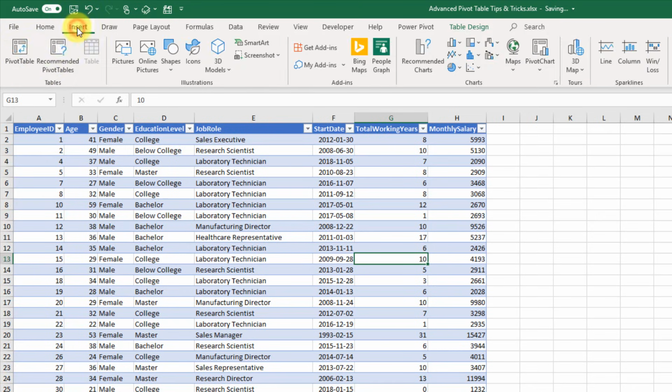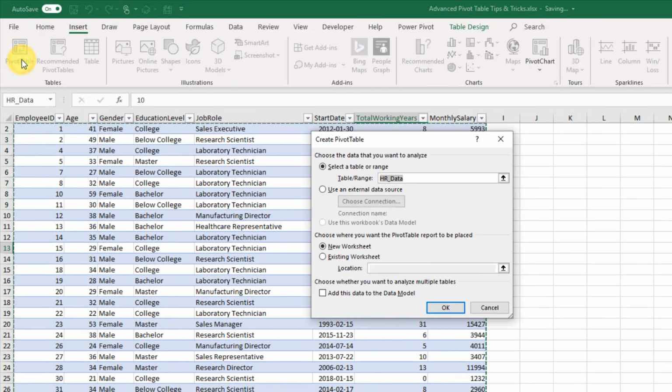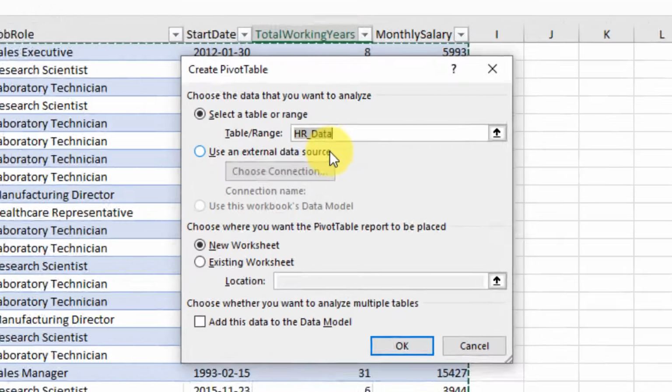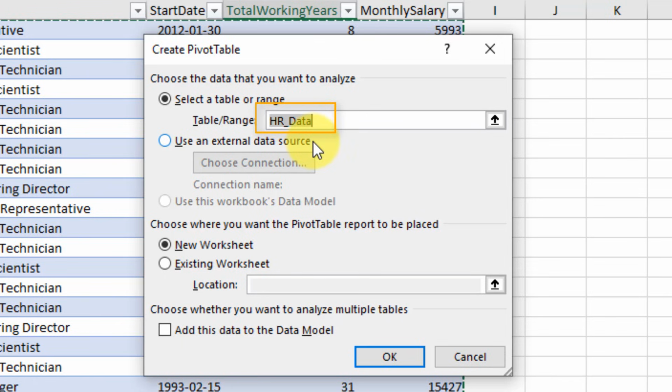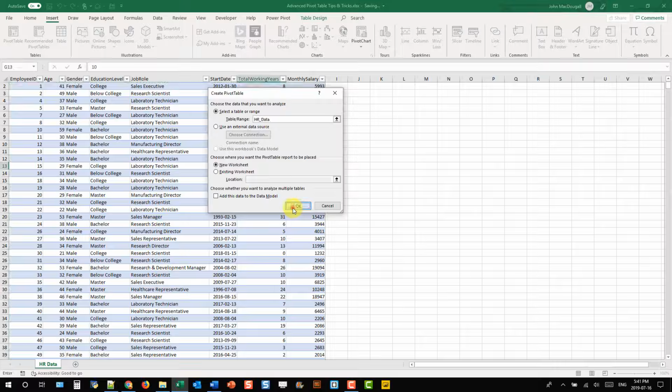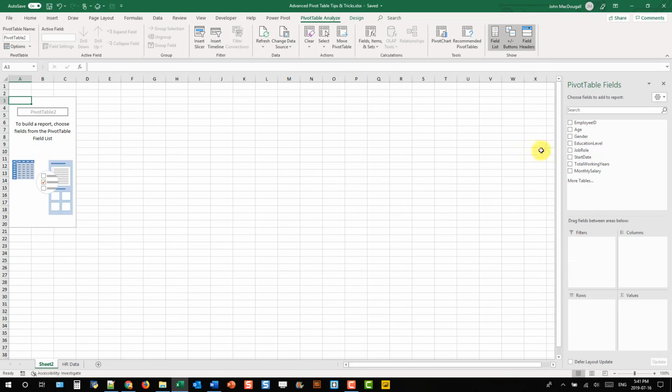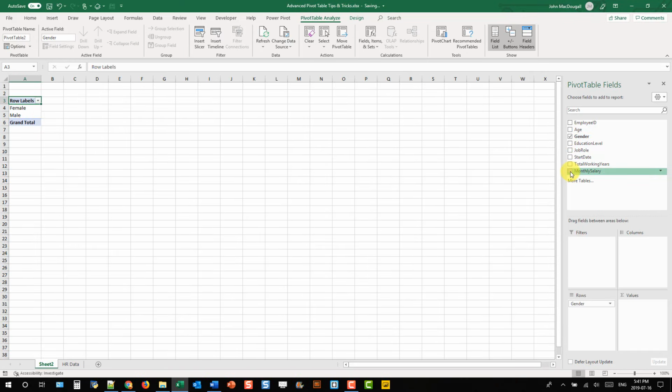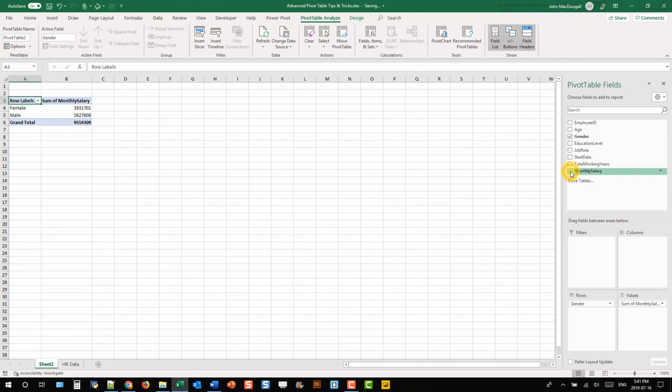And now if we go to the Insert tab and create a pivot table, then you can see that Excel is referencing that table name instead now. And as long as you add data into the table, then that's going to flow through to your pivot tables. So let's create our pivot table, and let's just create a simple pivot table here with gender and monthly salary.